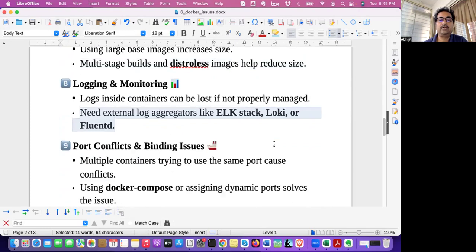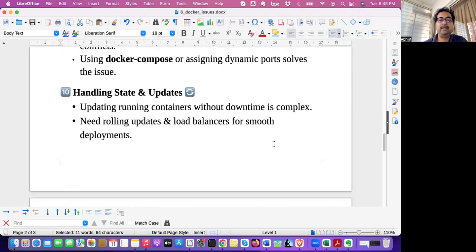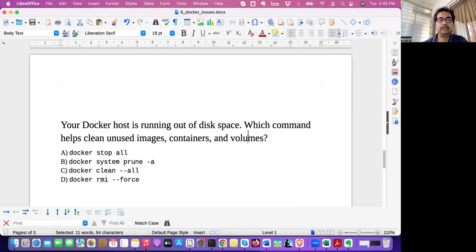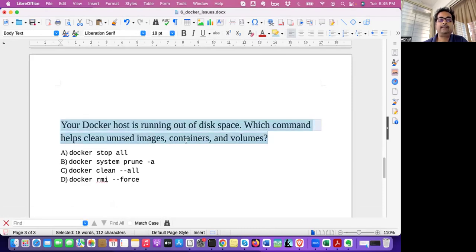And let's see today's question, the question I posted on my DevOps challenge page on LinkedIn. Your host is running out of disk space. Which command helps clean unused images, containers, and volumes? So all the unused images, containers, and volumes you want to clean up. Which command are you going to use? The answer will be B, docker system prune -a. Using this you can clean unused images, containers, and volumes.